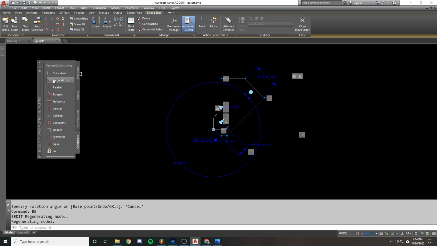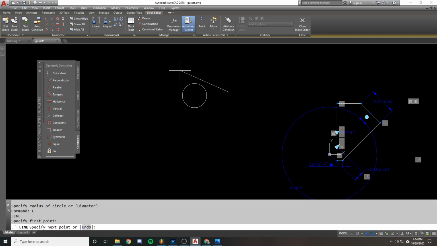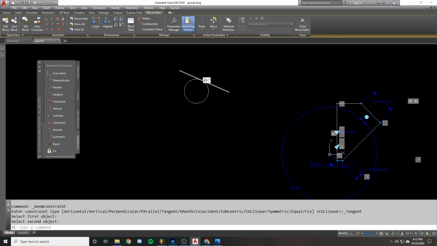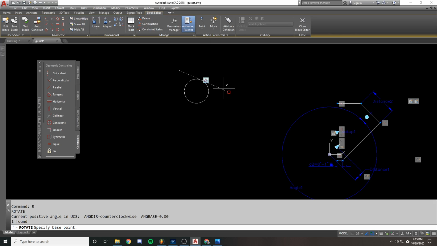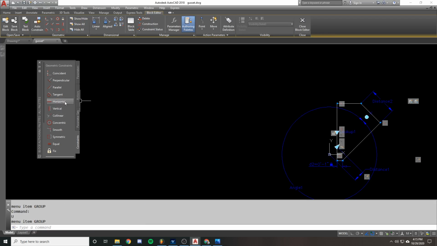Coincident keeps 2 points together. Perpendicular keeps two objects together at a 90-degree angle. Parallel will always keep two lines parallel with each other. Tangent will keep a line tangent to a circle. Let's hit the tangent here. No matter what, even if I were to rotate this, it's always going to be touching that thing tangent, or tangent in some way. Even if it doesn't touch it exactly, if you were to extend that line, it would be tangent. So that's tangent. You have horizontal and vertical, self-explanatory.